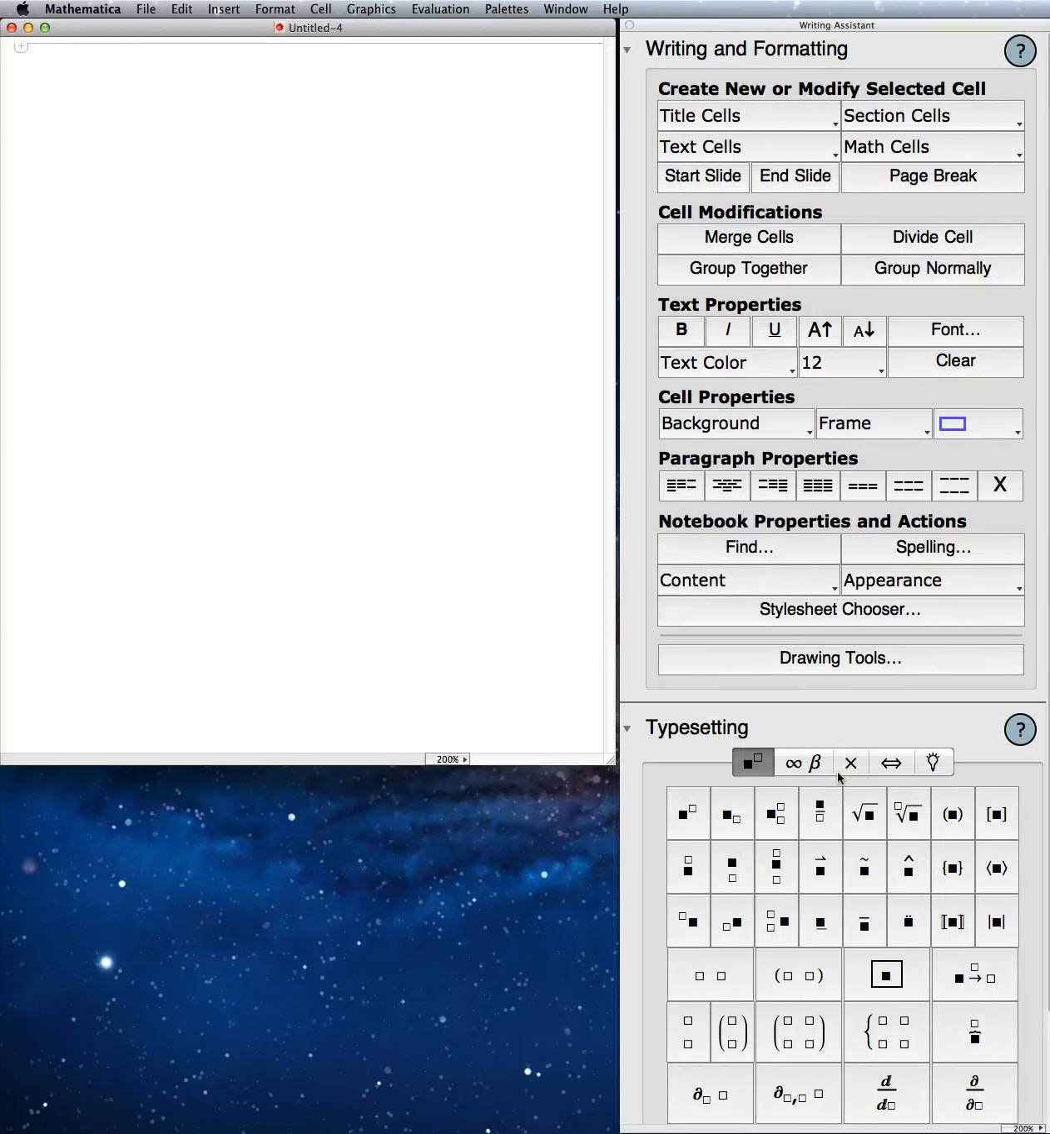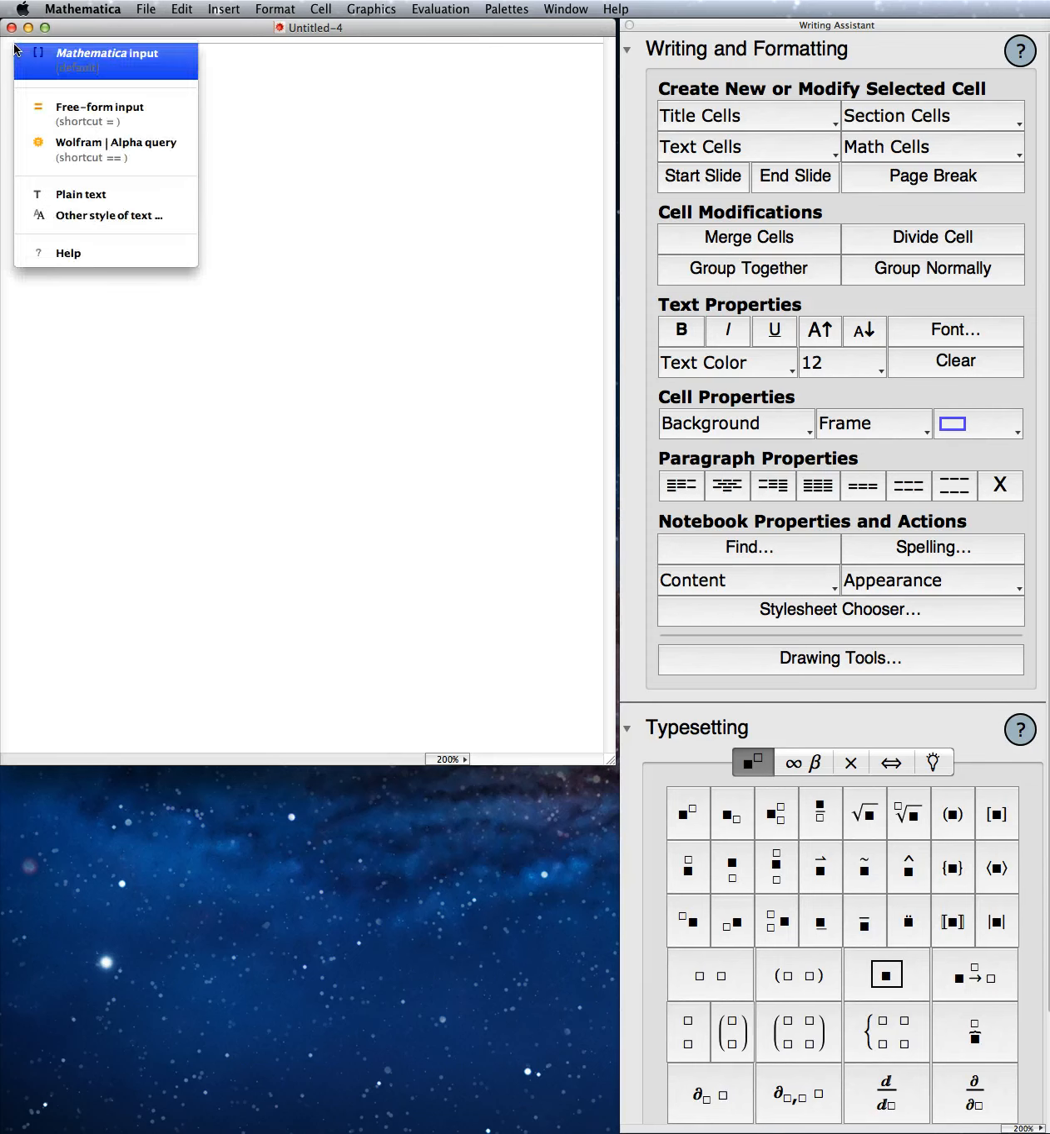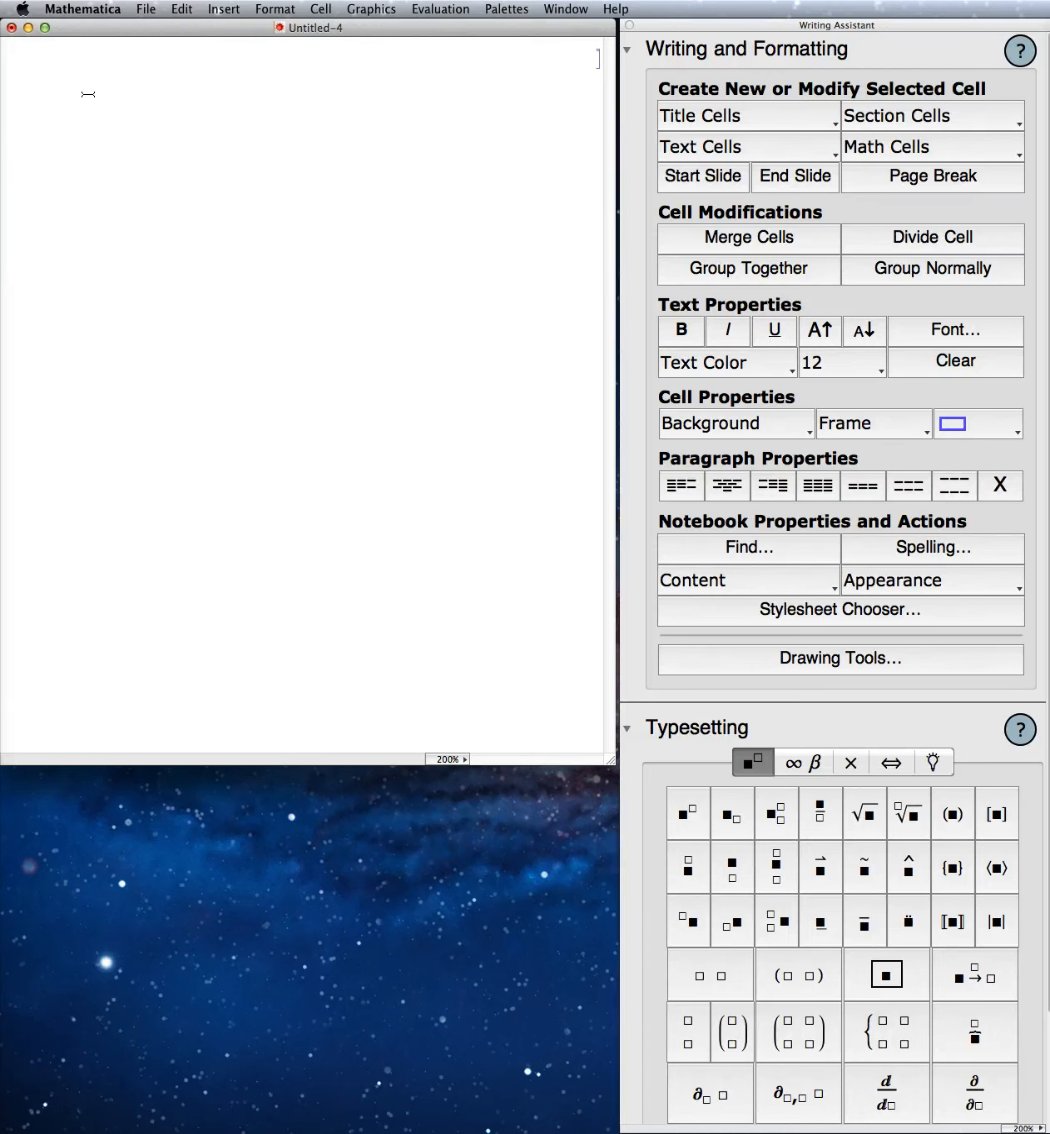Entries are placed in Mathematica in terms of placing them in cells. So let's go up to the top of the screen and move over to the left and click on the little plus symbol and select a plain text cell. In that cell, I will type my first example.